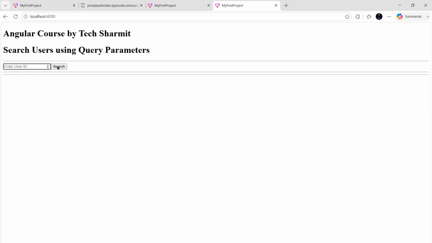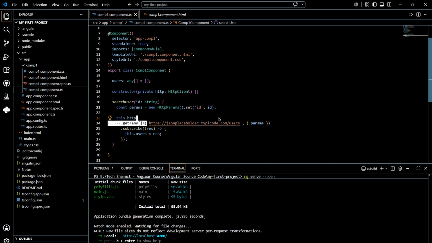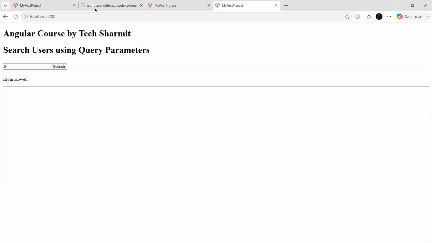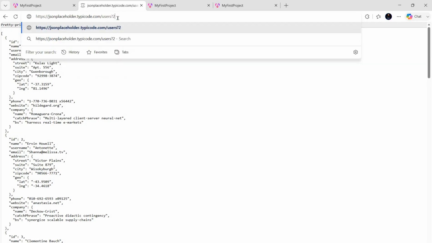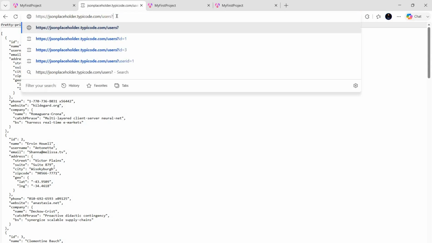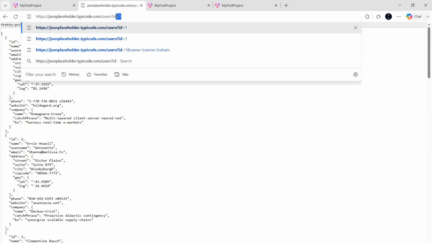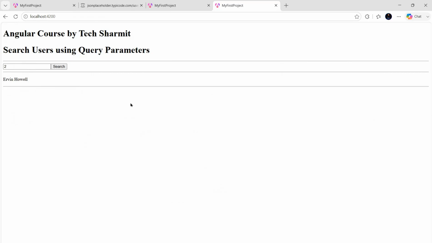So let's say I pass the value 2 here and search. This value 2 is passed to our HttpParams, and from there it built the query of the API, and then we got the response as Erwin Howell. Why? Because if I pass id as 2 here also, we need to pass a question mark, id and equals to. So you can see Erwin Howell data is there. In case you want to show more data, that is also fine, you can show it, but I'm just showing the name so that it is clear.